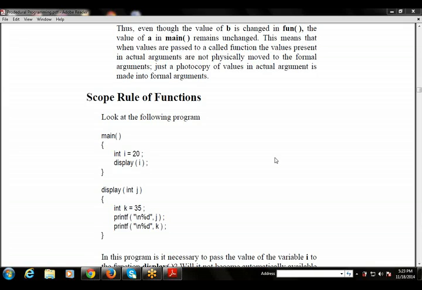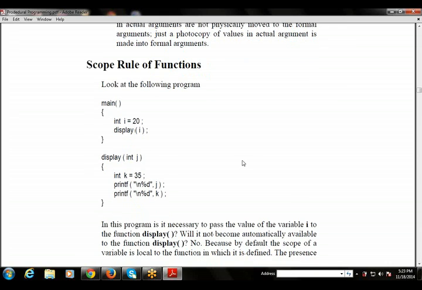What is the rule of the function, or what is the scope rule? Scope means till what place the argument will be used. That is the scope rule of functions. So let's start with this topic.